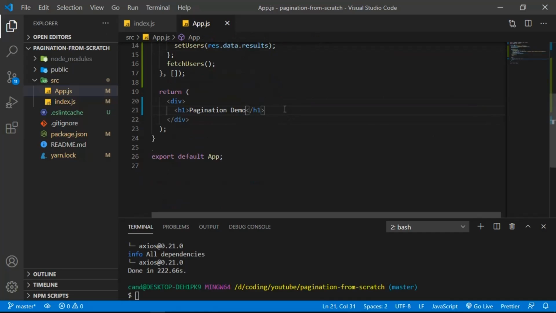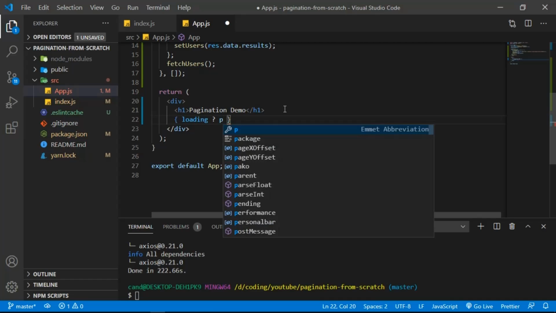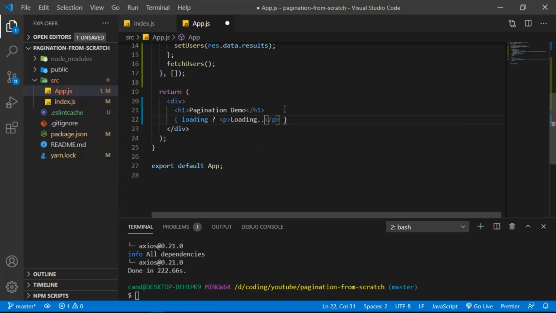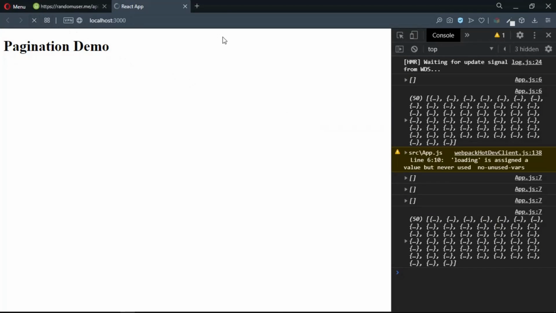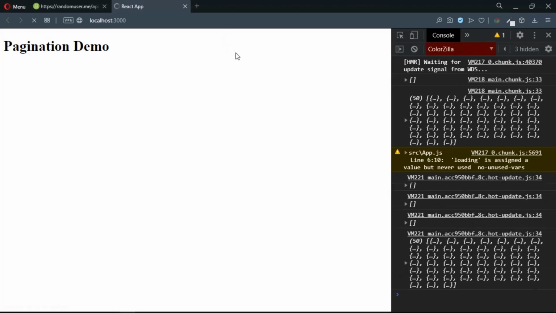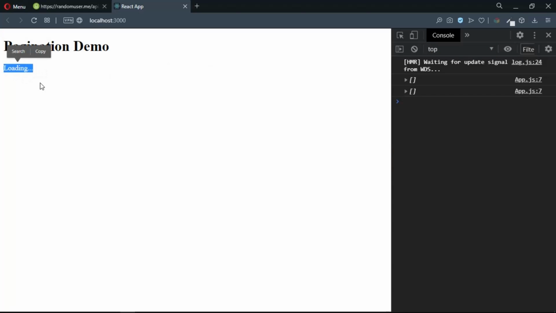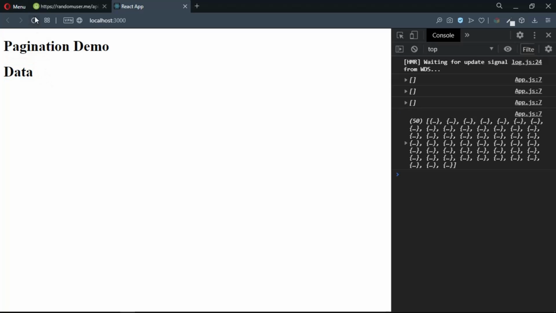Down here I'm going to use a ternary operator. So if loading is true, I want to say a paragraph in here, just say loading like so, else I want to use a React fragment, and in here let's just say h1 data like so. So now save and see. If I refresh, now we have loading and then data. Okay, let's do that again. We have loading and data.